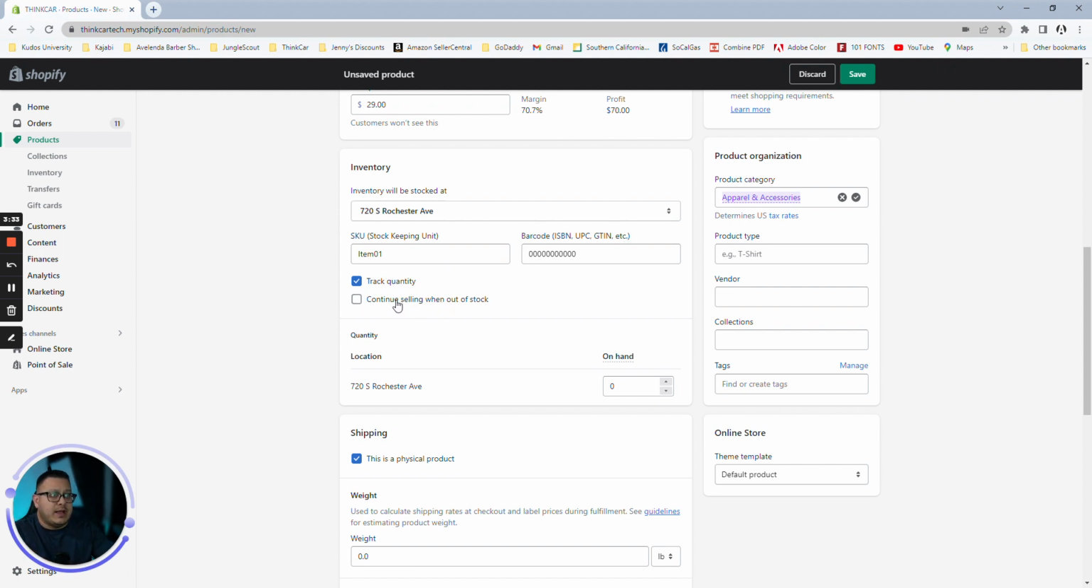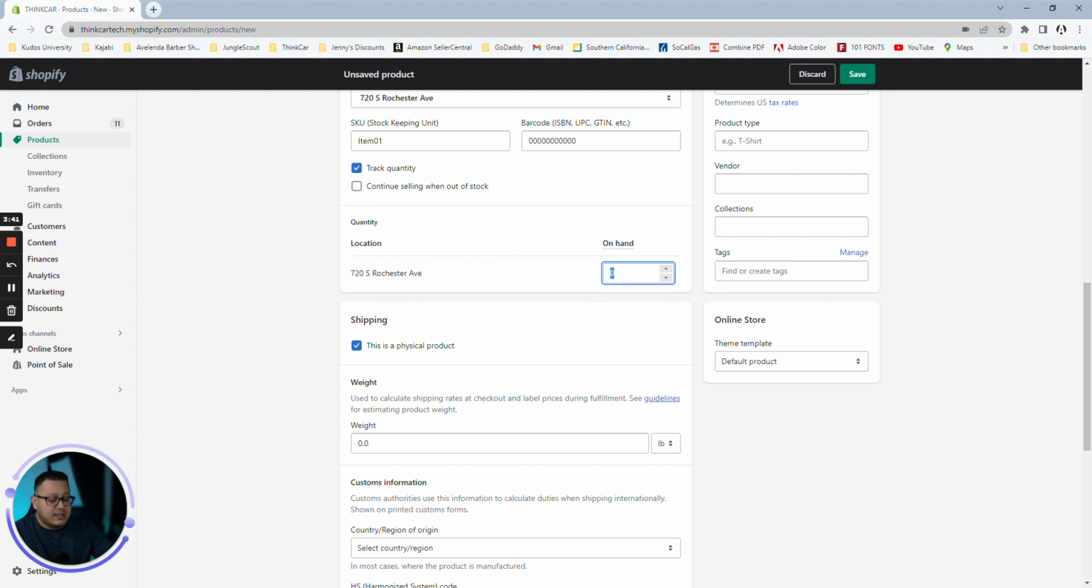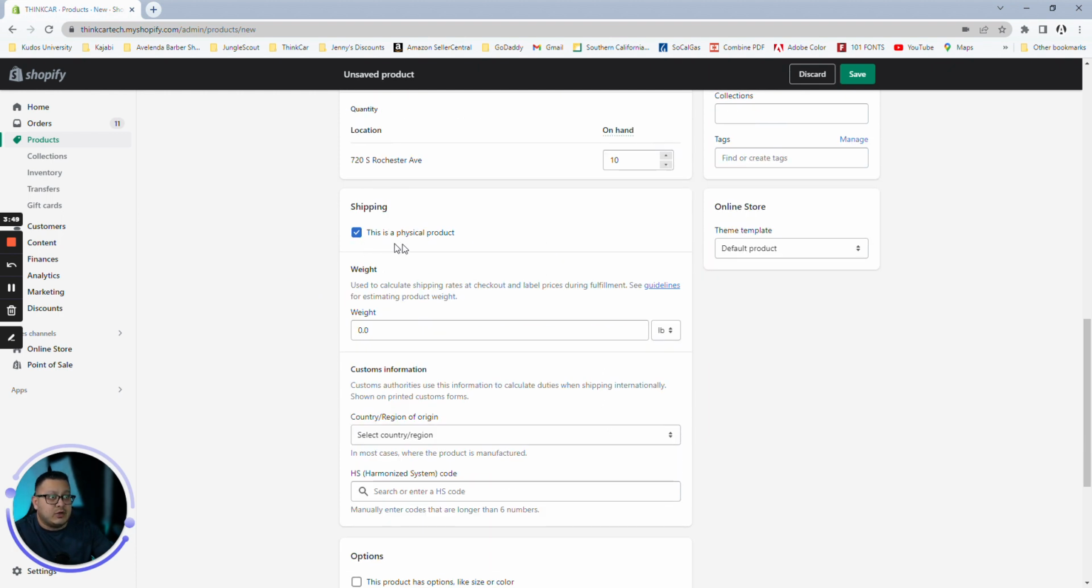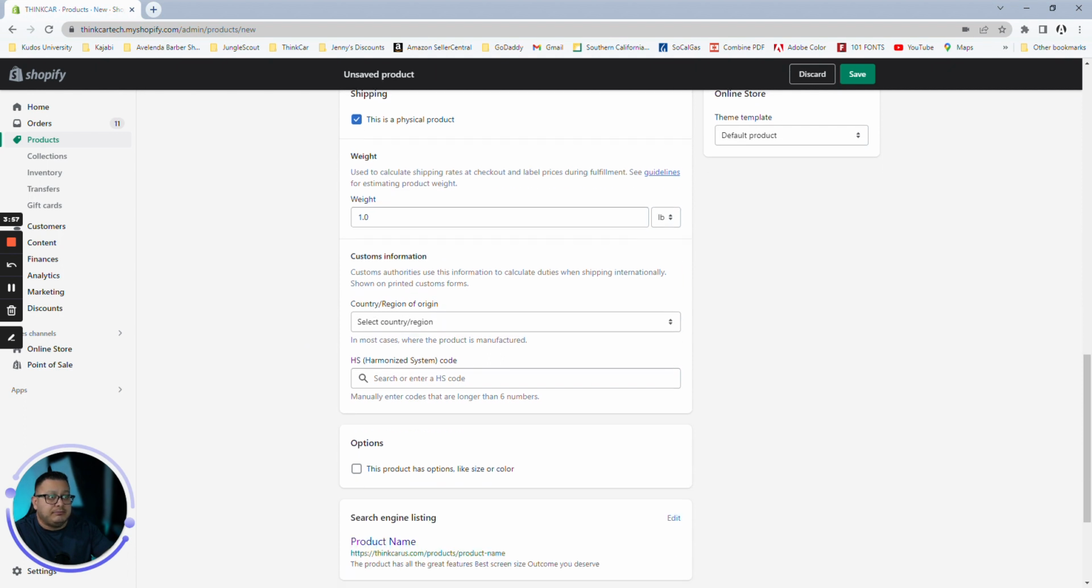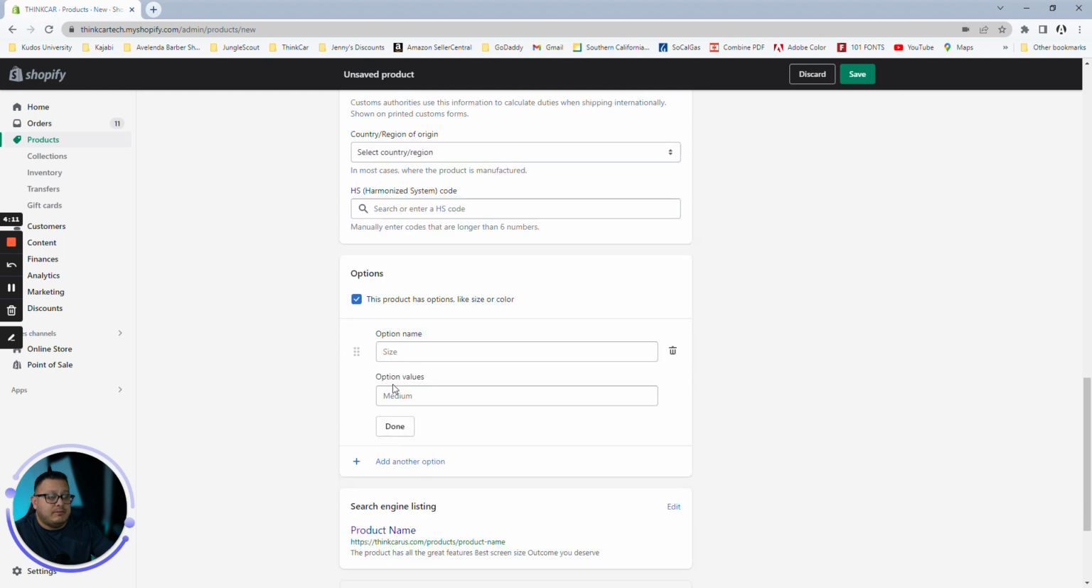And if, let's say, you had an item that you can continue selling when out of stock, you would click this section here. You would give the inventory in your warehouse. So, for example, if you had like 10 on hand, you will enter the inventory here. If it's a physical product, you will have to enter the weight. So, for example, if it's 1 pound, and any other custom information that you needed if you're creating labels with Shopify system.